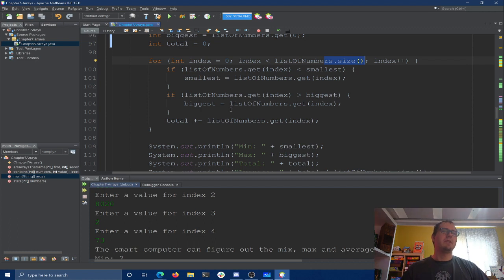We are having fun with collections of numbers, or really anything, but we're using numbers because they're easy for our example here. You're doing arrays and array lists in Java. Welcome on in.